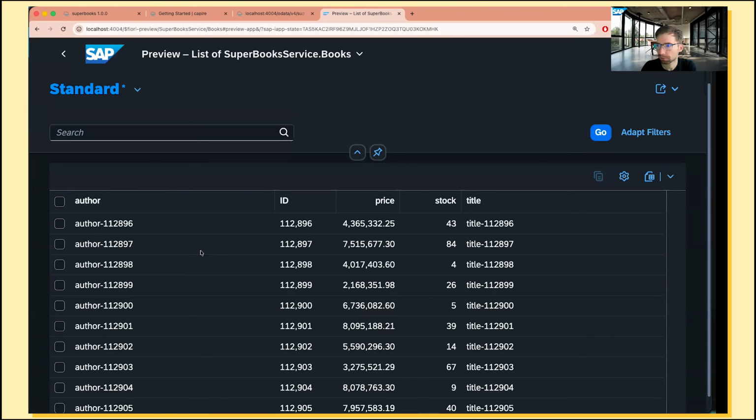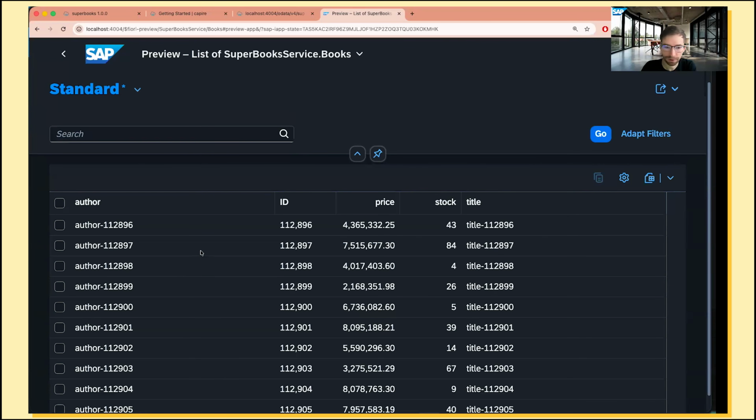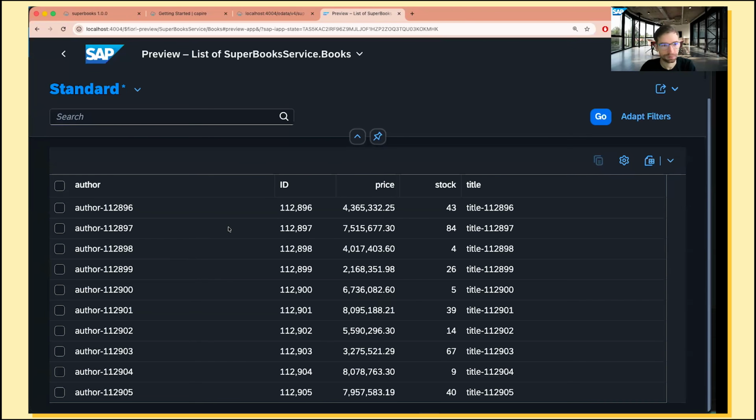Maybe we can still do some improvements to that by generating a full-blown Fiori application on top. But you see that we very, very quickly get to an application that allows us to create, read, update, and delete data, right, without writing a single line of code.